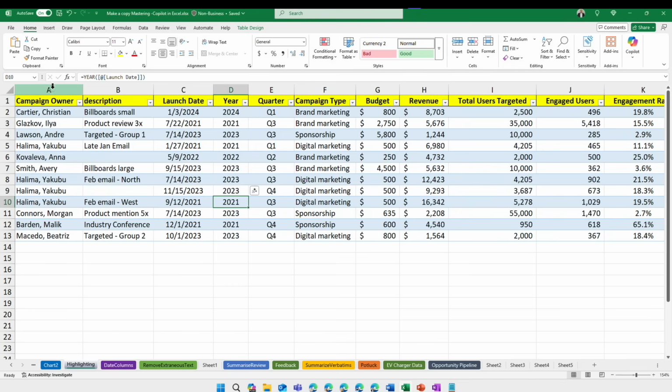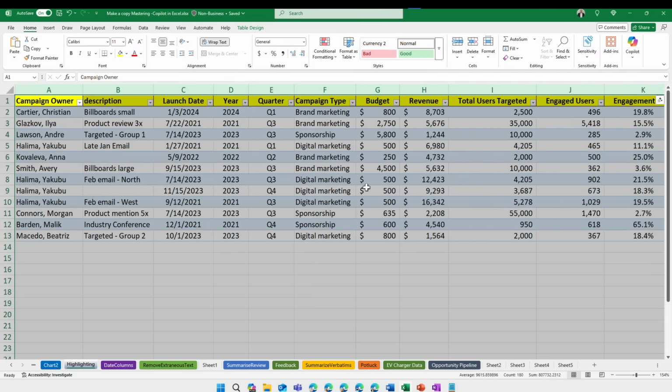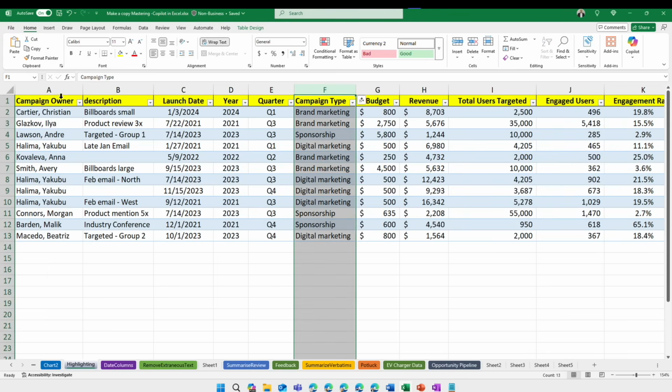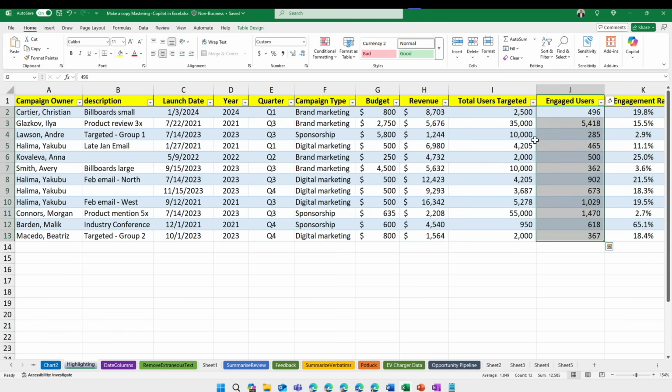We're going to use this particular data sheet. You can see that there is quite a lot of data to scan through. We have campaign type, campaign owner, when it is going to be launched, the year, quarter, engaged number of users, things like that. So I'm going to launch Copilot here.